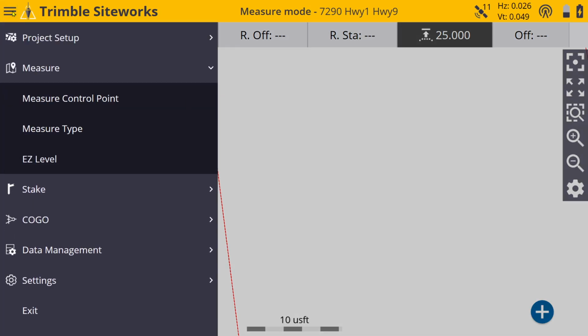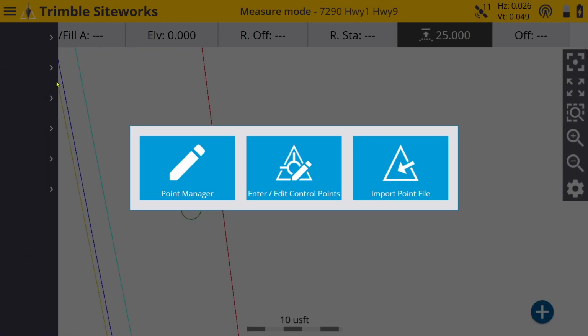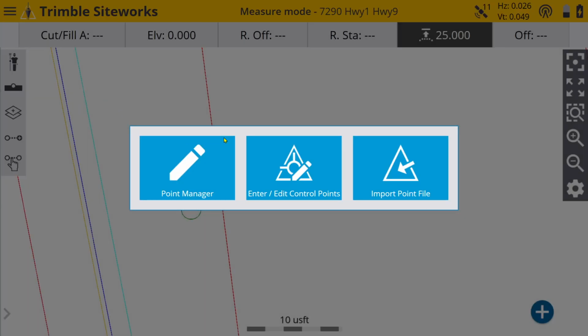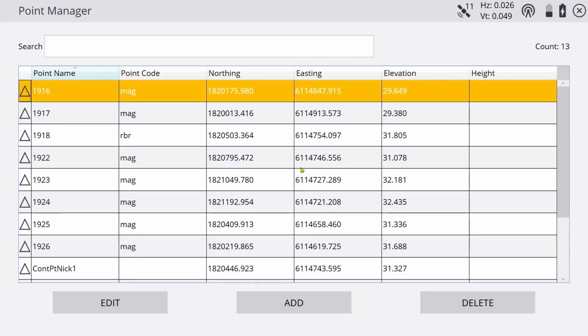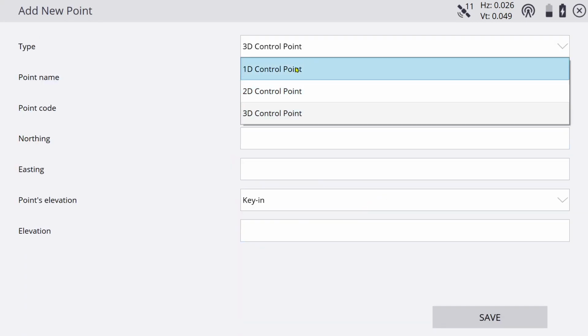We'll go to our menu, and then we'll go to data management, and then we're going to go to point manager. Now once you get in here, you're not going to import the point file because you have the coordinates written down, so you're going to enter it in either here or there. Let me just show you the difference. I'm going to actually use this one, but let me show you this one. So if we go into this one and we hit add, you have 3 options, and they all say control point.